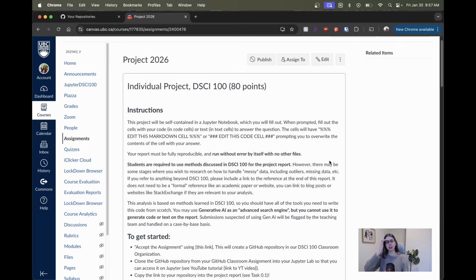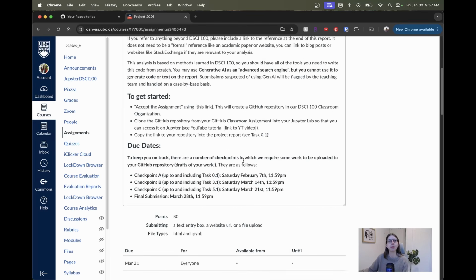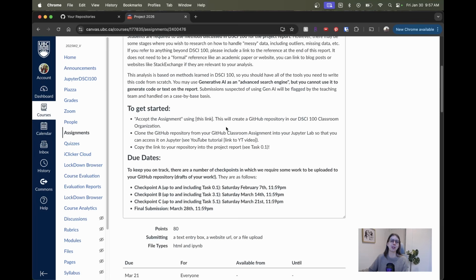Okay, so what are you going to do for your project? Well, basically you're going to follow the instructions here. So you're going to be filling out a Jupyter notebook, which is going to guide you through a data analysis. The analysis is mostly up to you. There's just a number of steps that you have to hit. So we're going to focus on this to get started place.